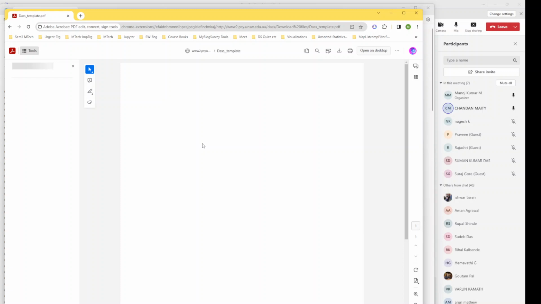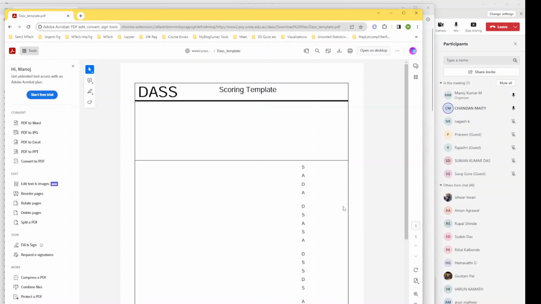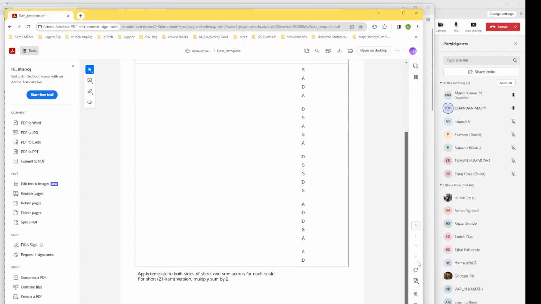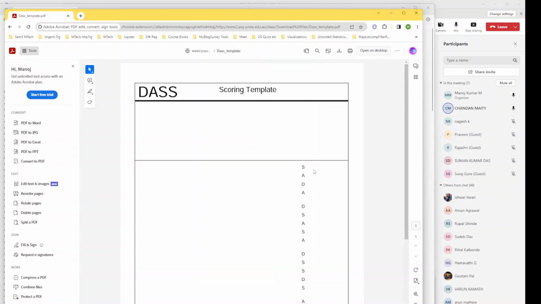Correct. Now, this particular sheet contains 21 answers or 21 indications. For 42, we need to replicate the same thing. Now, read this document along with our text file. You can see the sequence is not symmetric: S, A, D, A, D, S, A, S. S means stress. The first question falls under the stress bucket, the second question under the anxiety bucket, and the third question under the depression bucket.